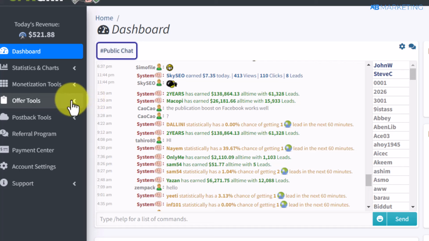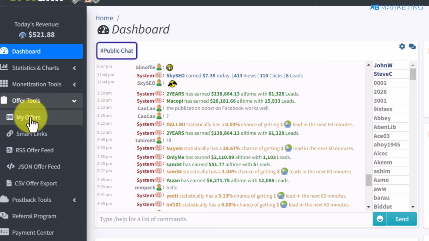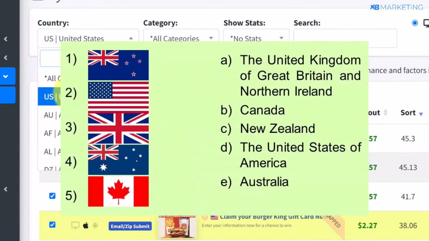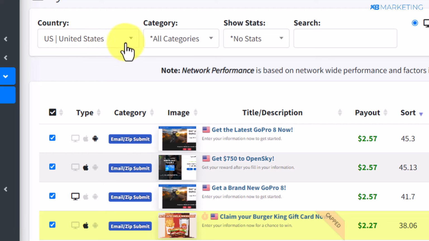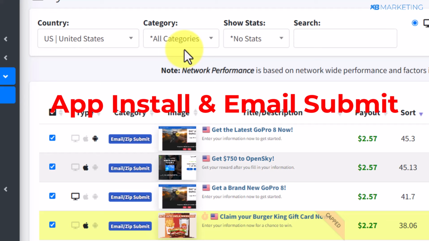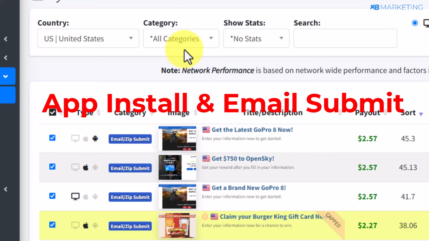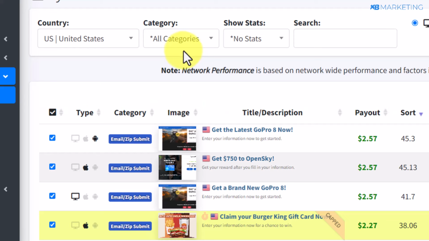So all you simply need to do is go over to the offer tool section and click on my offers. You want to make sure to pick offers from tier 1 countries like United States, Canada, Australia, and United Kingdom. But for this video, we are going to be taking United States as an example. And once you come over here, like I said in the beginning of this video, CPA marketing usually requires people to either install an app or submit their emails. All right, so this is usually the popular way people make money with CPA marketing.